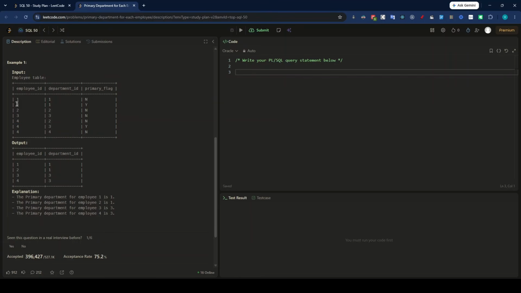So for the output right now, guys, employee 2 belongs to multiple departments, and if I filter using a where clause wherever primary flag is yes, then 2 will come out and 4 will come out. Okay, now we need to write some logic to get the departments of the employees who belong to only one department.